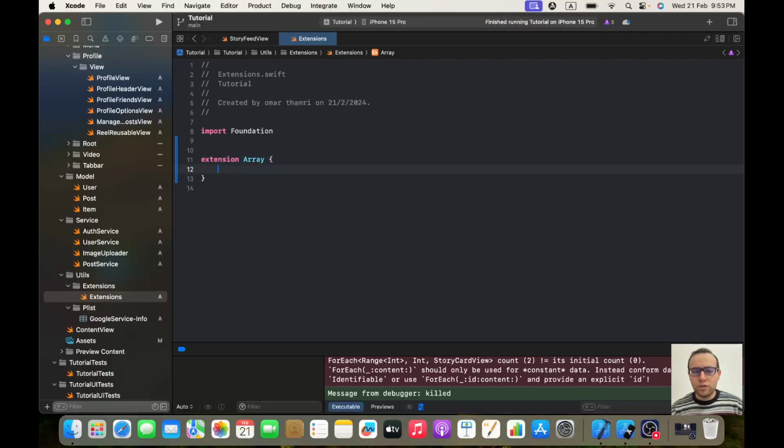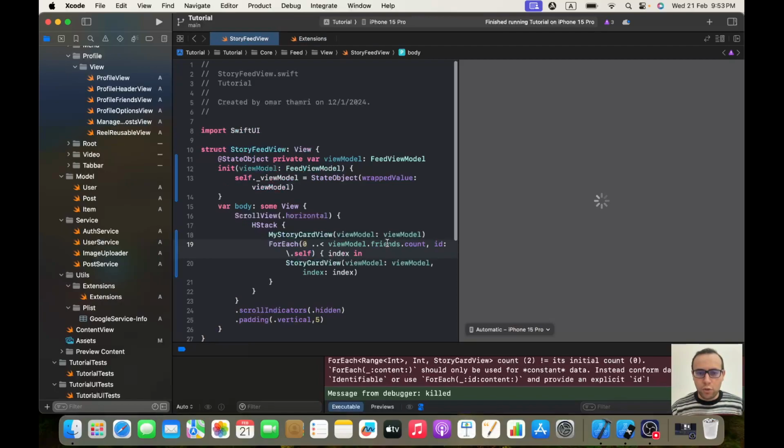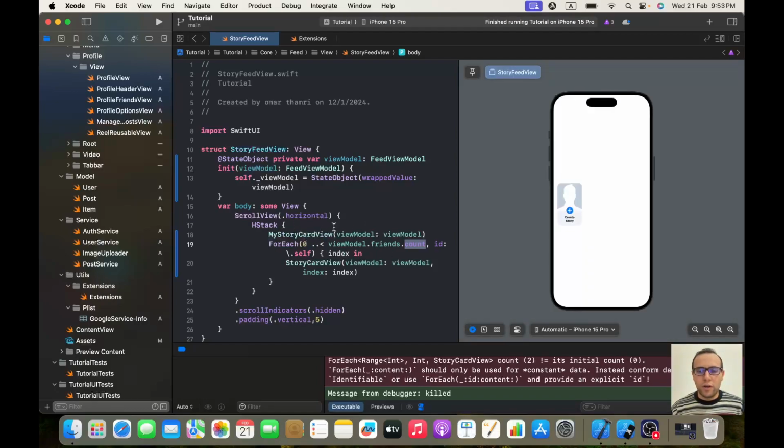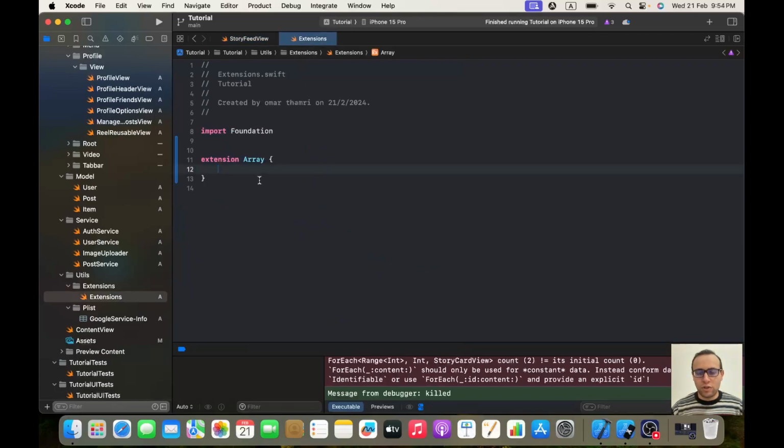And before I start coding, let me explain what we will be doing. As you probably know, in story feed view, for example, we view model.friends.count. The friends can sometimes be nil, and in that case, I will have index out of range, and it will crash. To fix this issue, there are a number of solutions. For this case, I chose to add an extension that will make a test to be sure that the index is never out of range. So let me show you what I'm talking about.